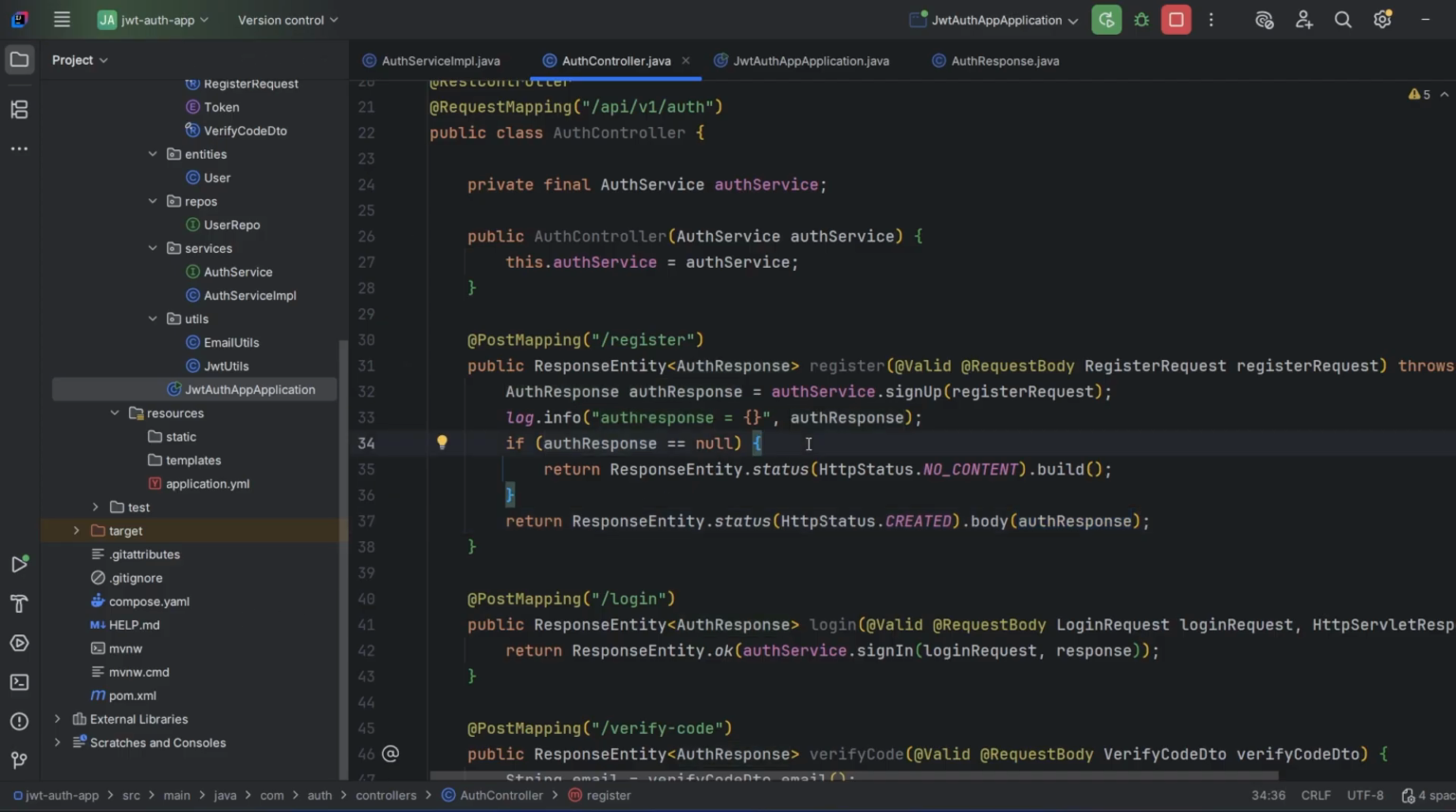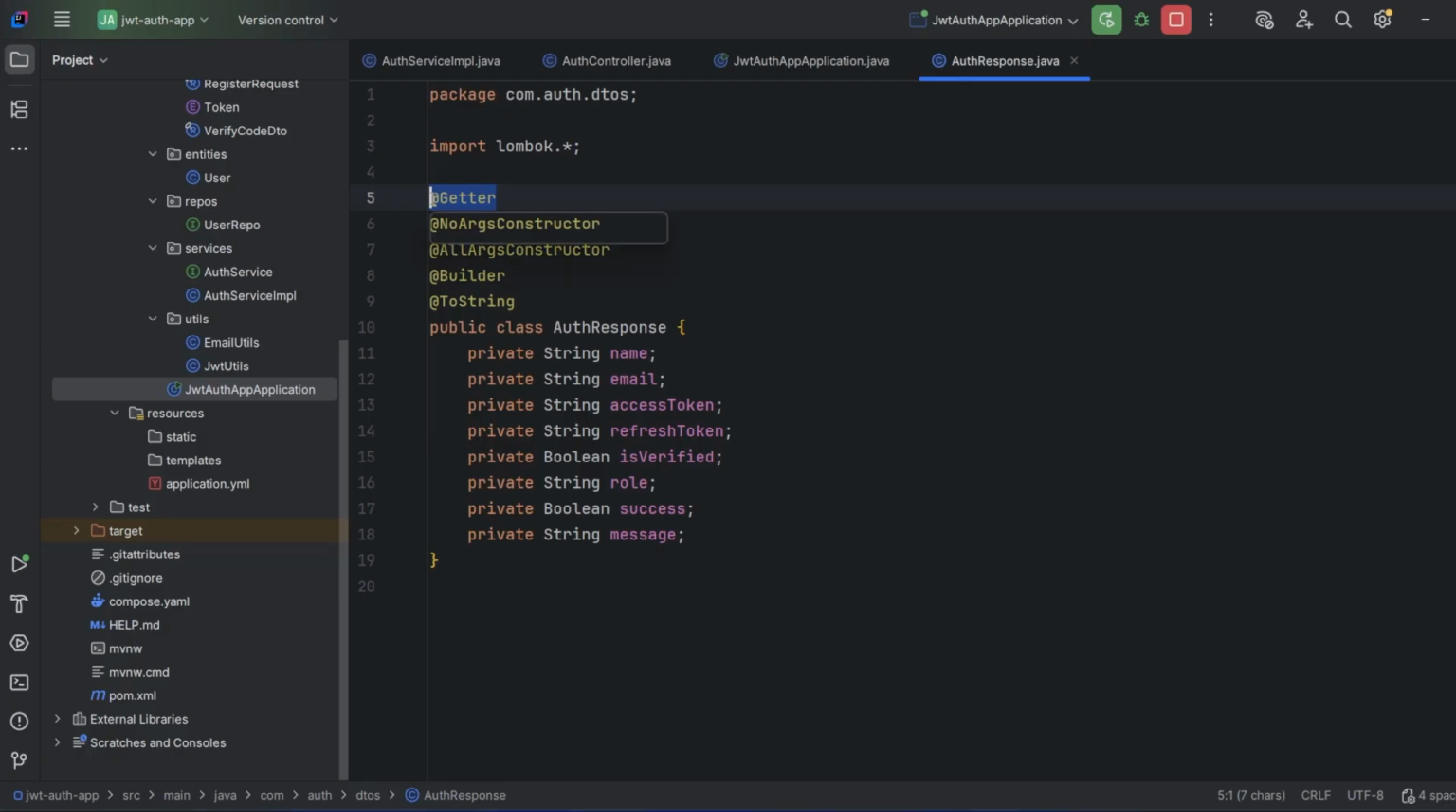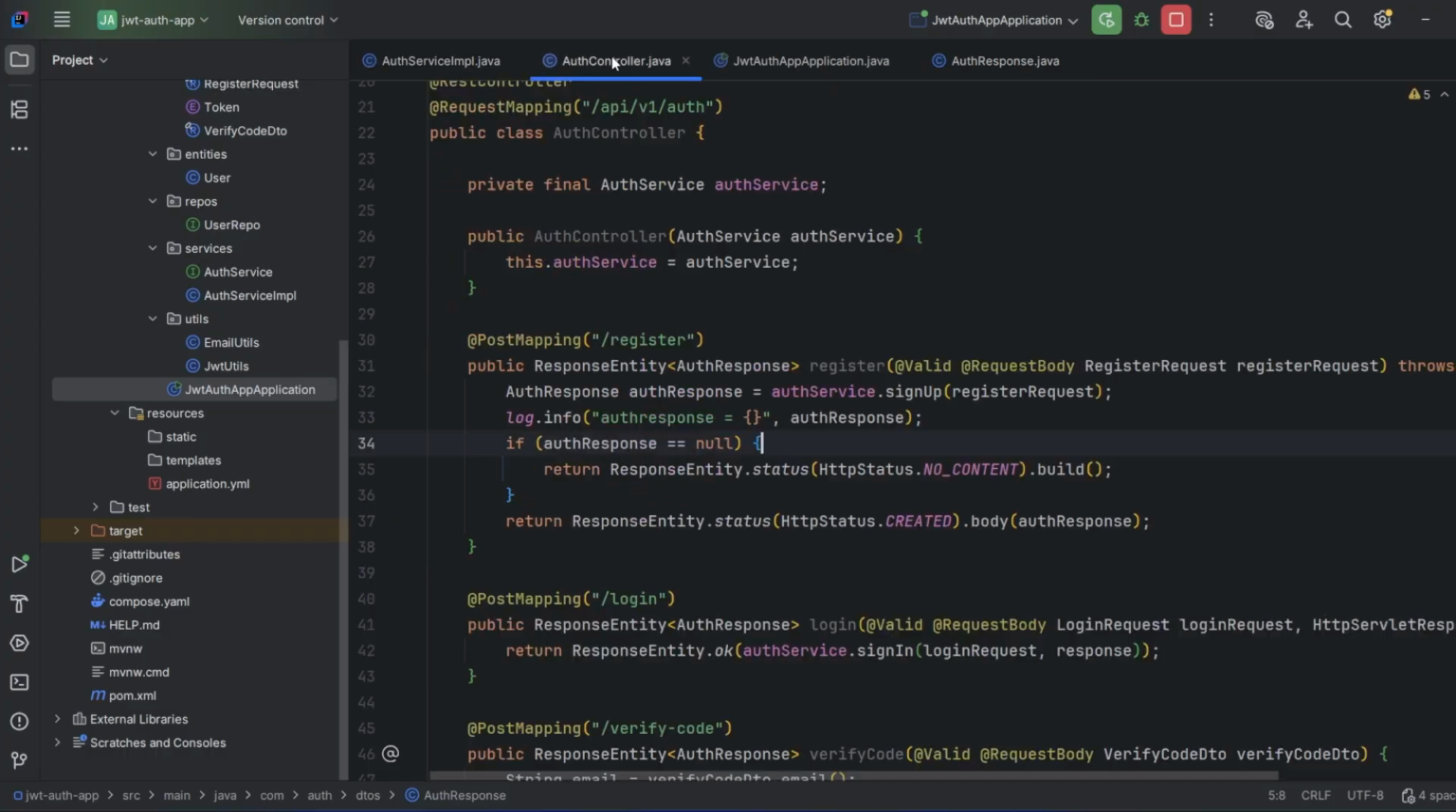But the problem is JSON was not able to convert the auth response into JSON because we had not provided a getter. So the getter is important if you want to work with serialization, otherwise you may face issues. Getter, constructor, builder we had provided, and toString I provided for seeing what auth response we are getting. The getter is important so that JSON can serialize and deserialize from Java object to JSON and vice versa. So this was the main issue. Now it has been resolved.